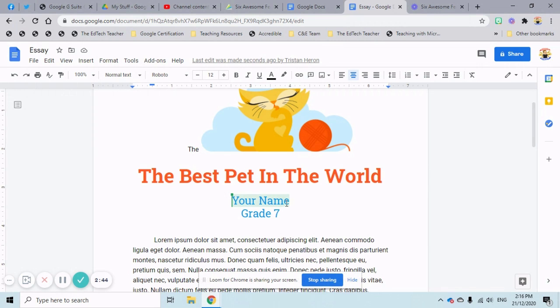I've got 2 screens here. It's very confusing. So maybe I am going to go and add our names. So let's put our names in here. So on my other computer, I can now see that Tristan Heron is adding that information. This is fantastic when it comes to that collaboration.